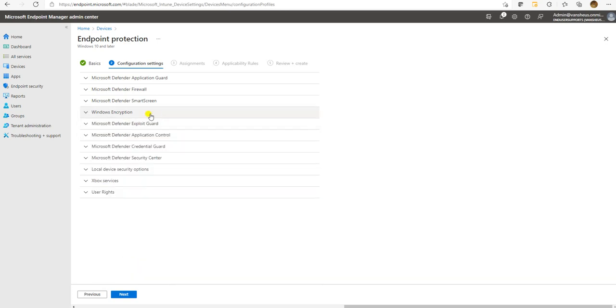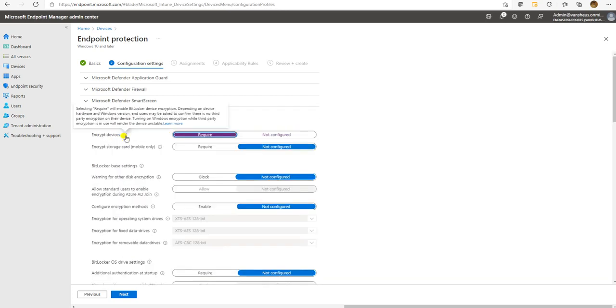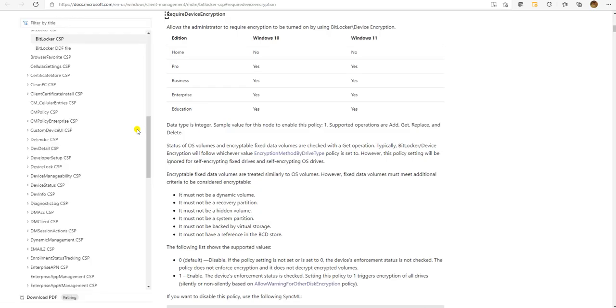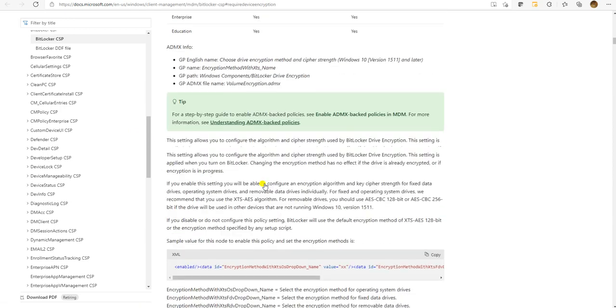So here is the Windows setting, Encrypt devices. Yes, we need to enable this, and to see what it will do, you can move your cursor over the icon button and see the description. It mentions that selecting require will enable Windows device encryption depending on the device hardware and Windows version. The end user may be asked for confirmation if there is no third party encryption. If you need more detail, you can click on Learn more, and it will redirect to the Microsoft site, where you can get more detail about BitLocker.